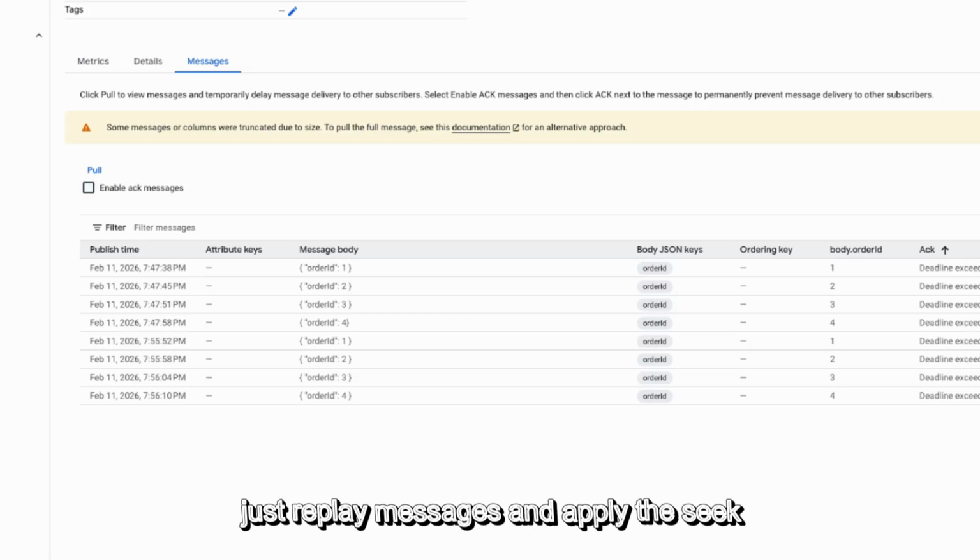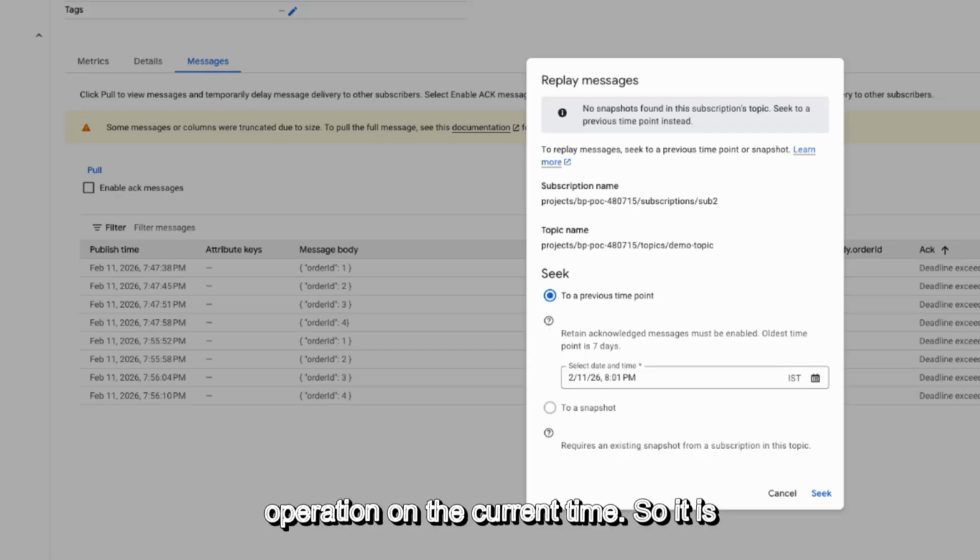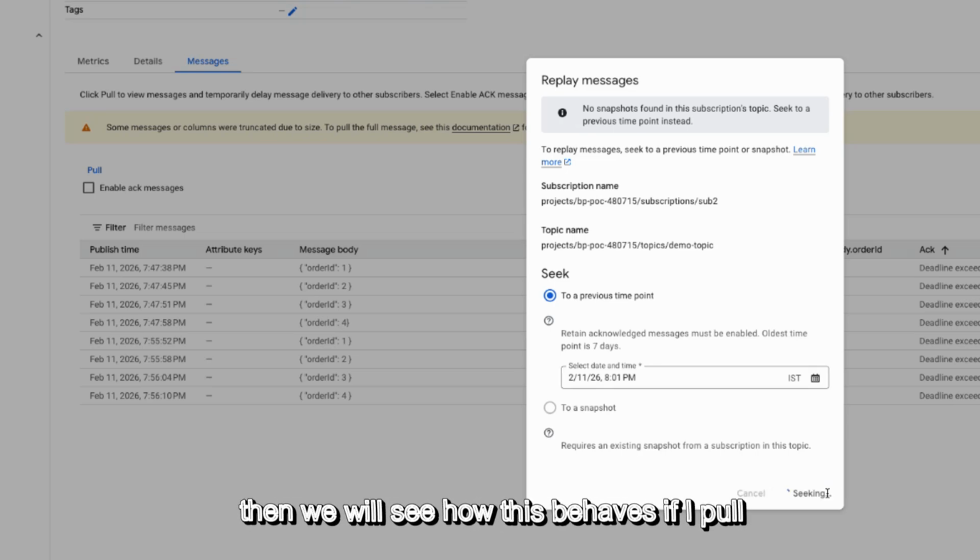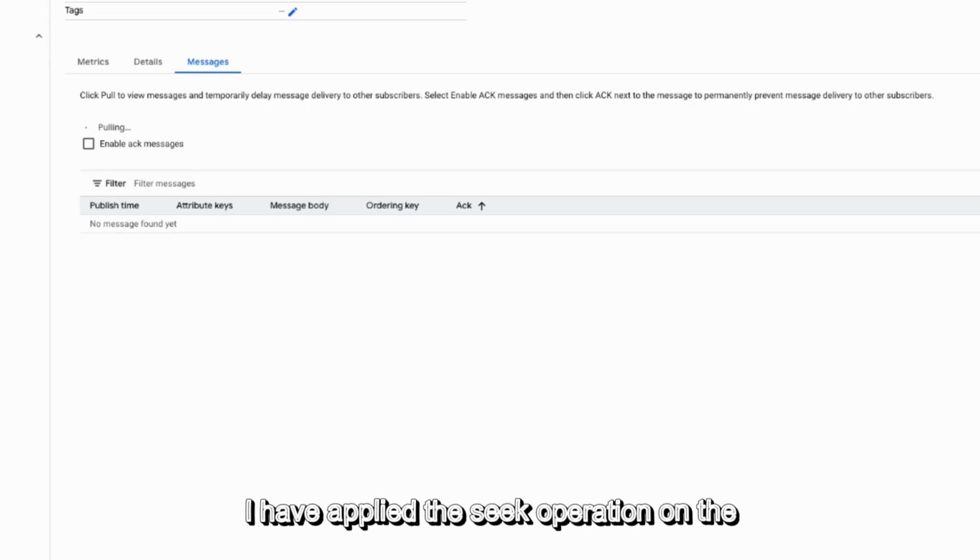Now I'll just replay messages and apply the seek operation on the current time. So it is 8:01 right now. And if I apply the seek operation on the current timestamp, then we will see how this behaves. If I pull the messages here, I have applied the seek operation on the current time, so all the messages which are there after current time will be available within this subscription queue.